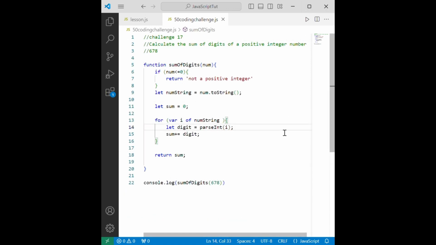Looking at their solution, this is the difference over here. My solution was longer, and this one is better as it is shorter. It uses var i of numString, this is our string that we have. So the top part of it is the same.